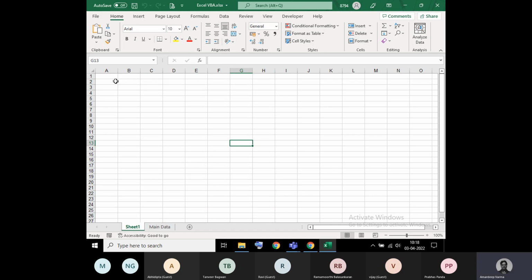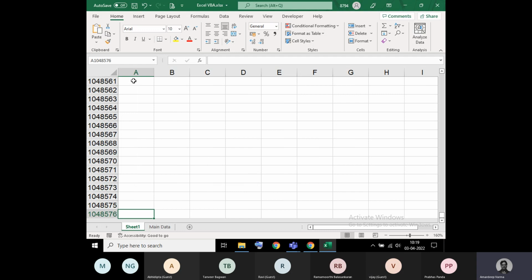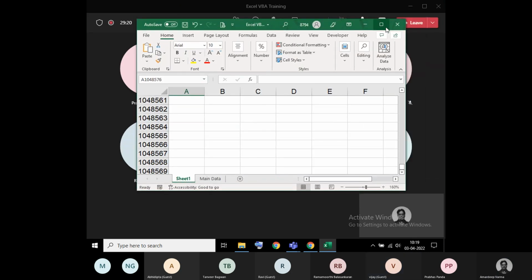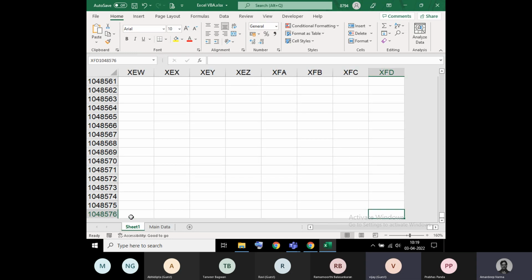Okay. Now ask me about how many rows and columns are there. If I want to check it out, when you're on a blank sheet, you press Control and down arrow. Control and down arrow will take you to the last row. So how many rows can you see here? You can see there are 10,48,576 rows, right? So when I press Control and down arrow, it takes me to the last row. Likewise, how do I go to the last column? Control and right arrow.